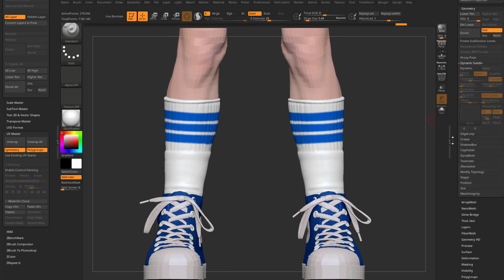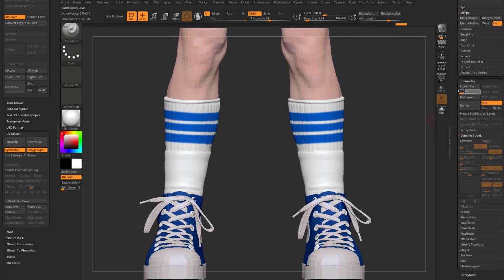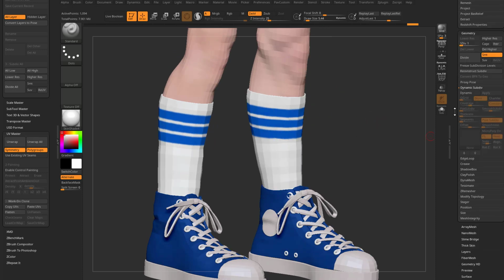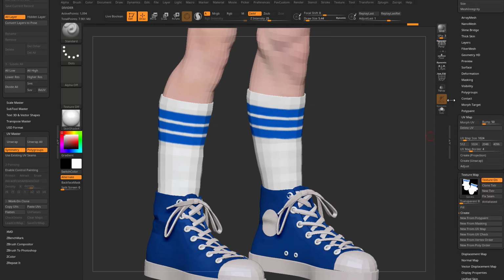So now when I go back here to subdivision level 1, you're going to see it has a low res mesh but high res textures, because our texture map is turned on. If I turn that off, you'll see the Polypaint. If I turn it on, you'll see the texture map.